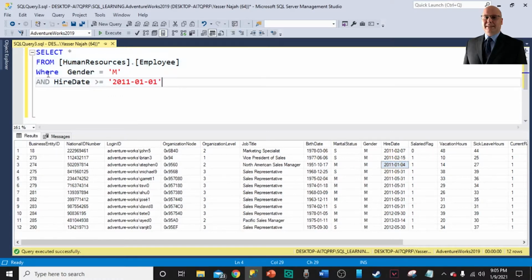So this is how you use your where clause, and you can add as many conditions as you want. That shouldn't be a problem at all.